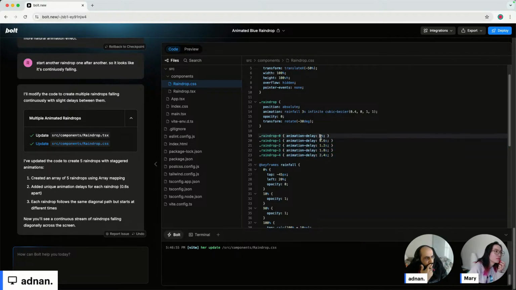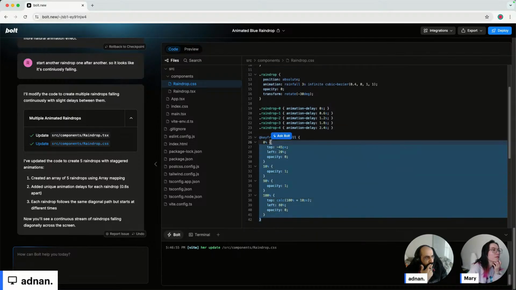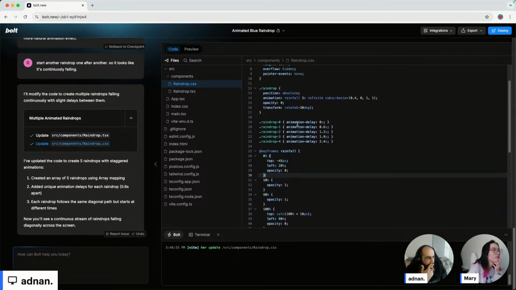And it's timed it, I think, based on this. It's infinite. I think yours were infinite as well, right? Yeah. What is cubic? What am I seeing here? Yeah, cubic Bezier. I don't know what that pattern is, but that's what it's using to fall.